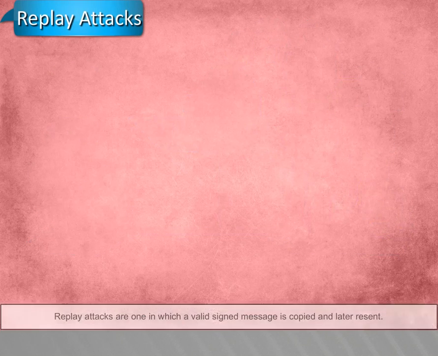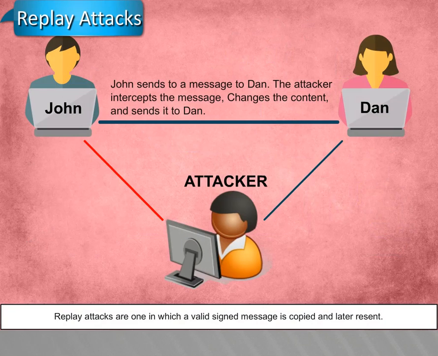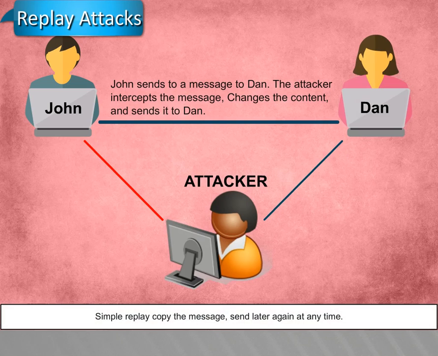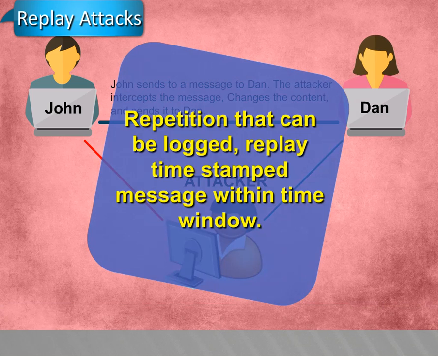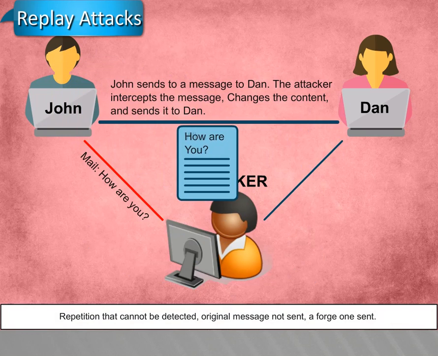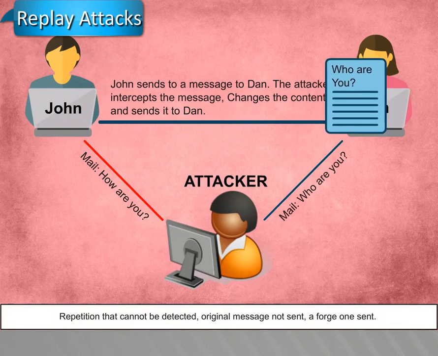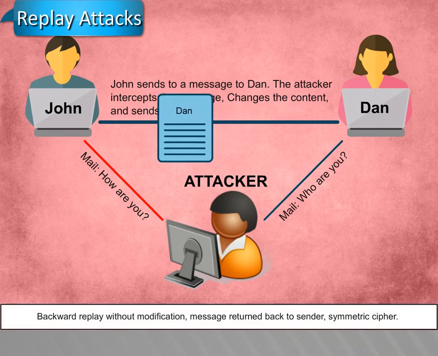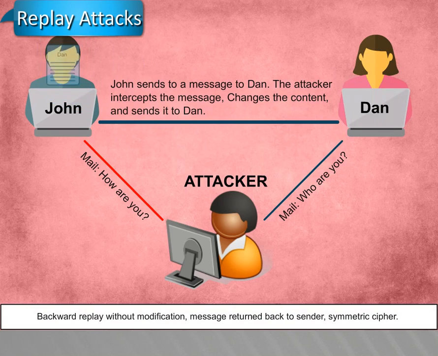Replay attacks. Replay attacks are ones in which a valid signed message is copied and later resent. Simple replay: copy the message, send it later again at any time. Repetition that can be logged: replay a time-stamped message within the time window. Repetition that cannot be detected: the original message is not sent, a forged one is sent. Backward replay without modification: the message is returned back to the sender, with a symmetric cipher.